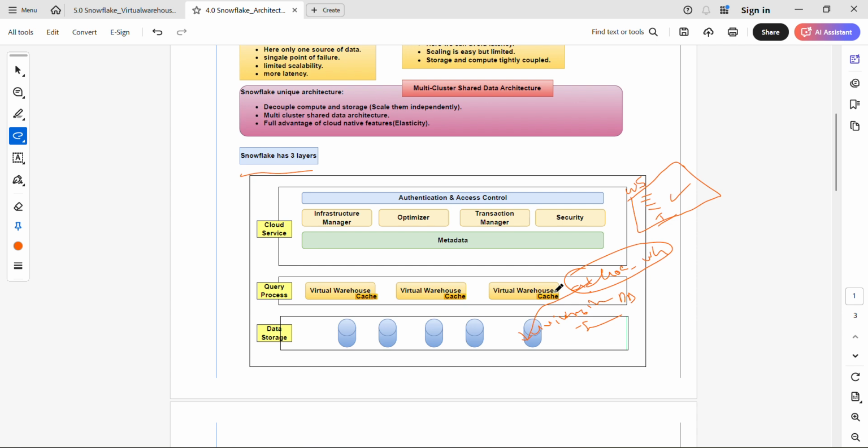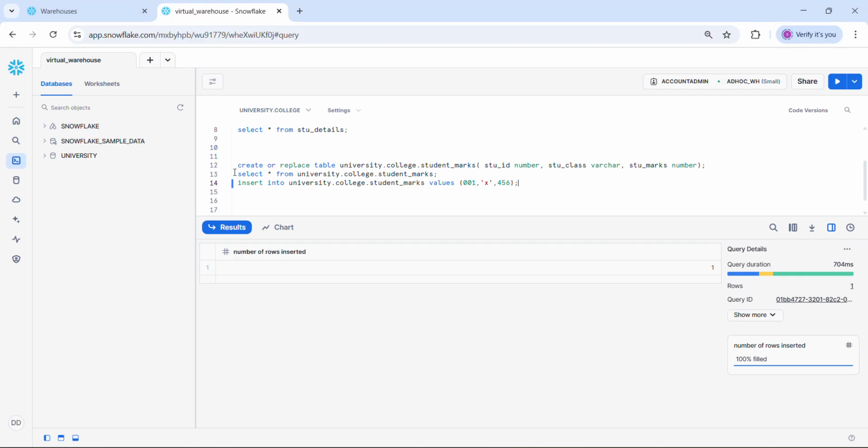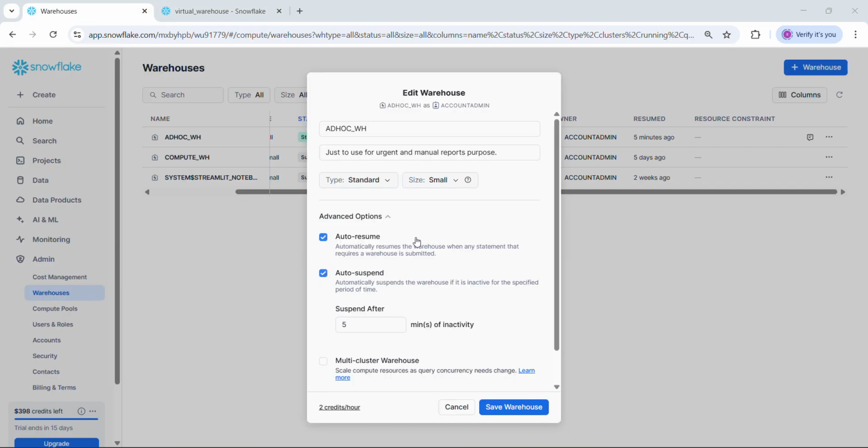Going forward, we'll come to know which statements require a virtual warehouse and which don't. In this case, the 12th and 13th line statements didn't utilize the warehouse. But the moment you hit the 14th statement, the insert statement, the warehouse comes up and runs. So I believe you understand auto resume.